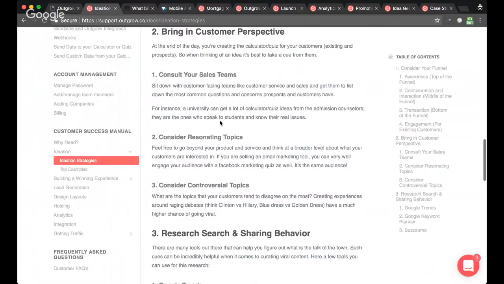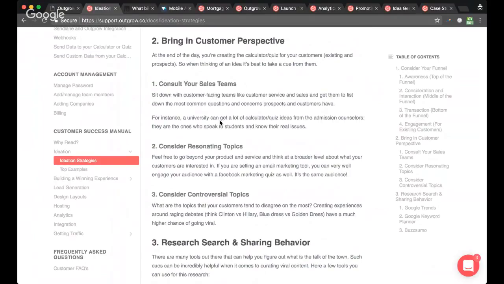But one thing I really wanted to highlight was the ideas. You already have a lot of the ideas in your sales team, your customer support team, and your customer success team, so you don't have to do too much research to get started, right? Just look at the questions your sales team gets the most. I'm going through a support document that you can all access. You can see the link right here, support.outgrow.co, and you can search and get a lot of information here. Your sales team knows that a lot of customers are asking XYZ question, so we should build a calculator or quiz around it, right?